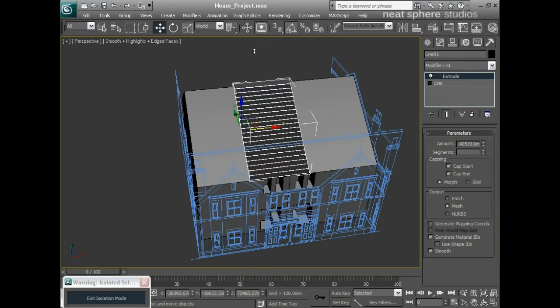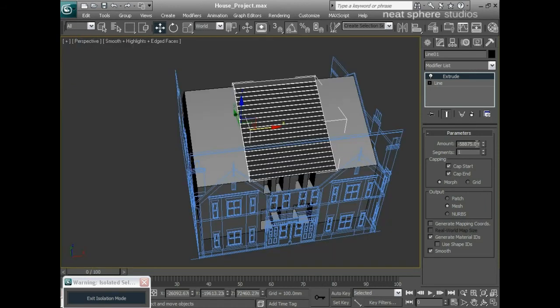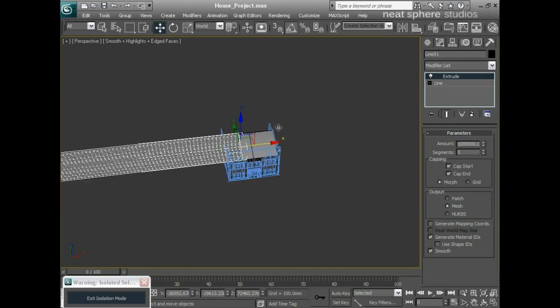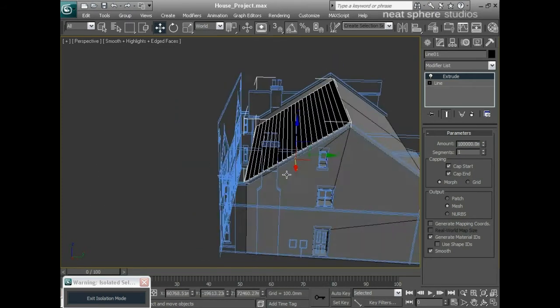And let's have a look. There's the amount. Actually, I quite like that to be a positive number, so I'm going to say that was probably one too many zeros, wasn't it? There we go. We'll start with that, and I'll move it all the way over to this side of the building.